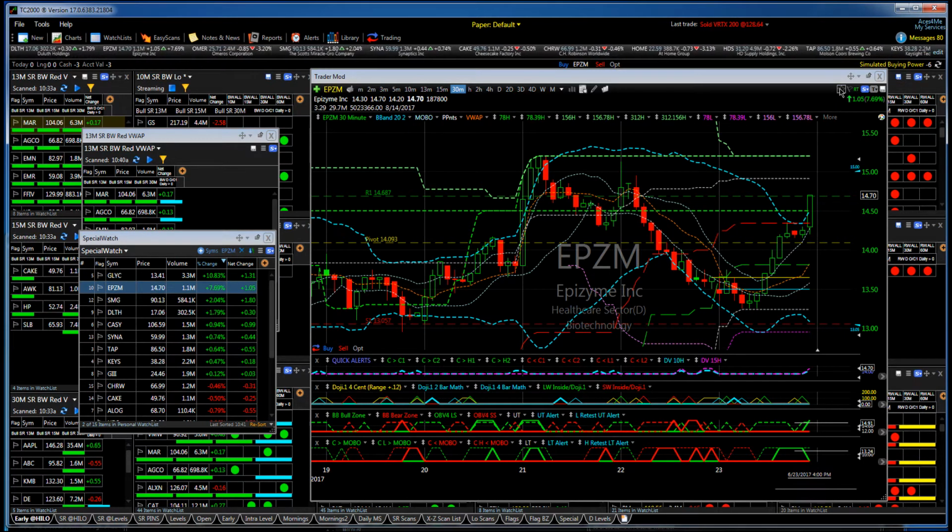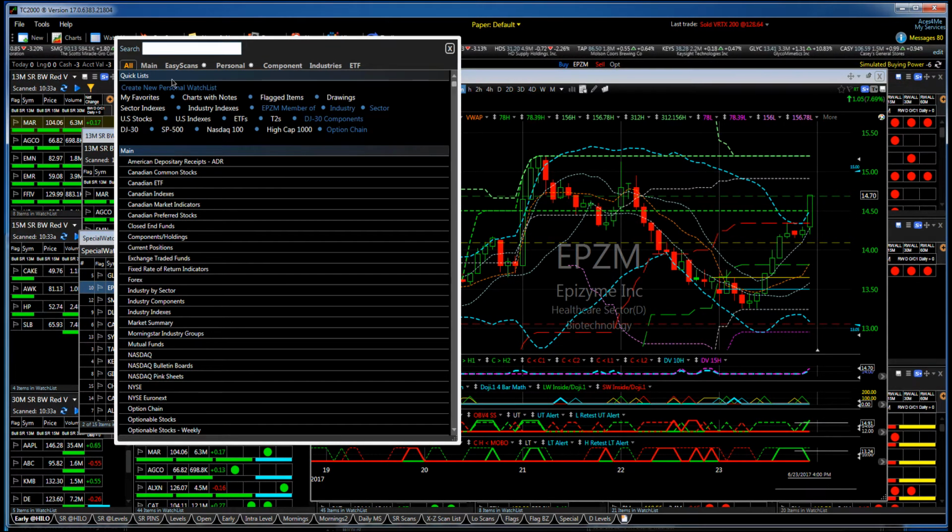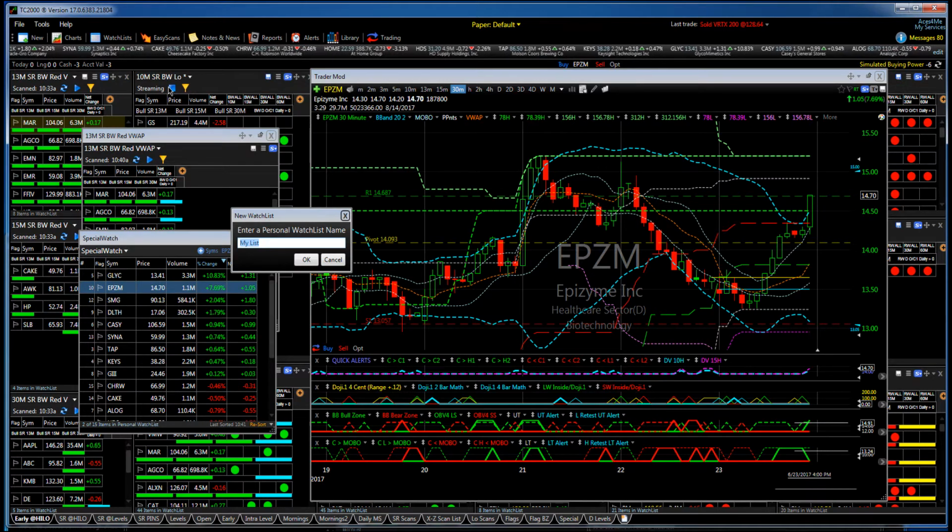But now for detail scanning, for bigger scans, you're looking at a bigger, broader bunch of stocks. You need to take and create you a monster list. And here's how you do that. You say create personal watch list, and it'll just pop you one out and you name it. I'm going to call it test. I'm actually going to cancel it. I don't want to name it.